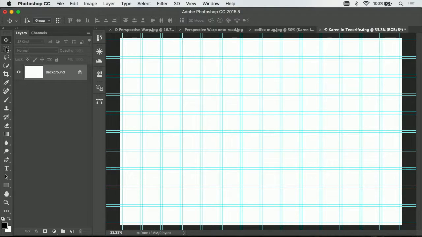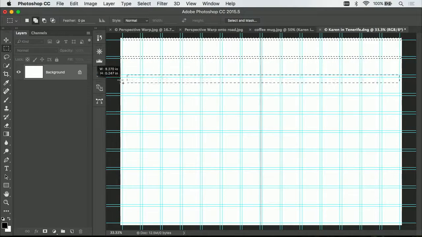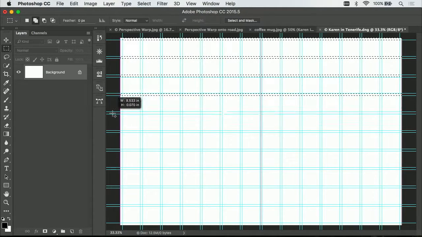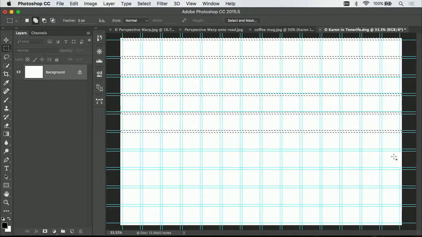Now, if I were to use my selection tools, selections will snap to those grid lines. So if I hold Shift to add to my selection, I can come in here and relatively quickly select all these areas. And then once I'm done, I will fill them with black. If I fill them with black, I should have a nice grid in here.